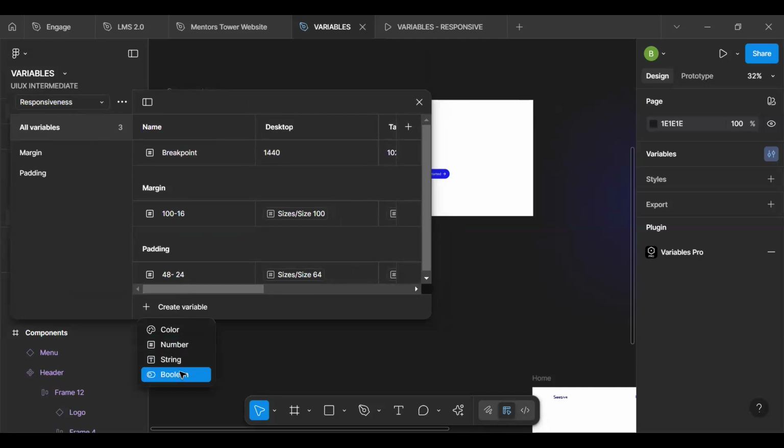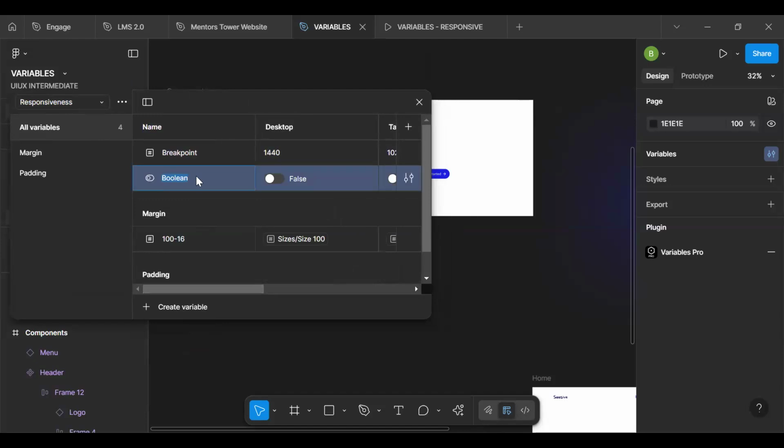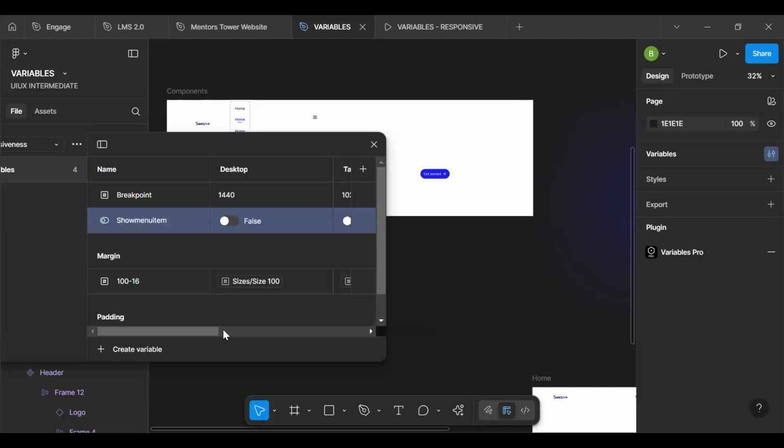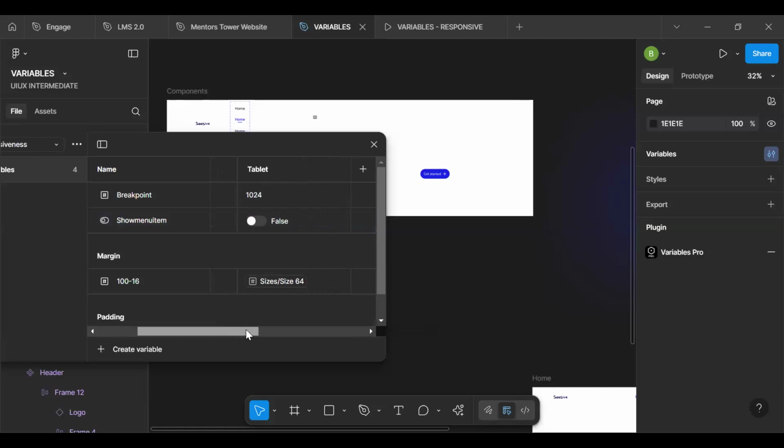So we'll create a boolean and then we'll call this show menu item. This is my naming convention. So for desktop, yes, I want menu item to show. For tablets, I don't want menu item. For mobile, I don't want menu item to show.